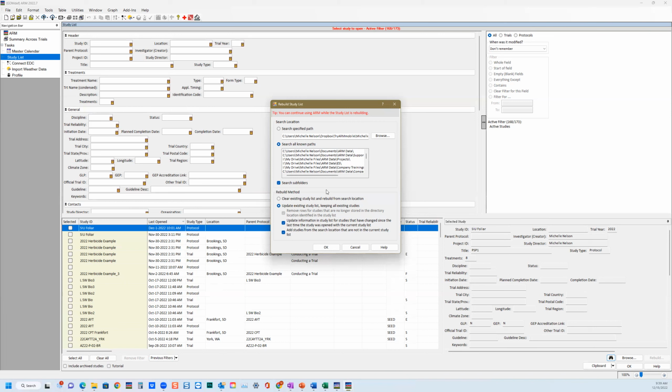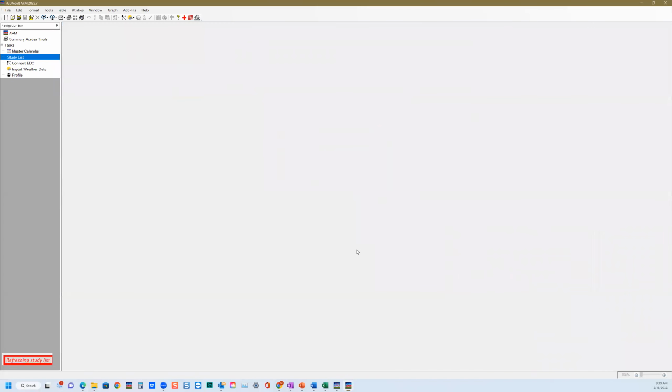And so whatever your purpose is for rebuilding, once you've selected your different options, then you can click OK, and it will start the rebuild process. And you can see down here in the bottom left, it says starting study list rebuild, please wait. And it will eventually bring up a window to tell us the progress.